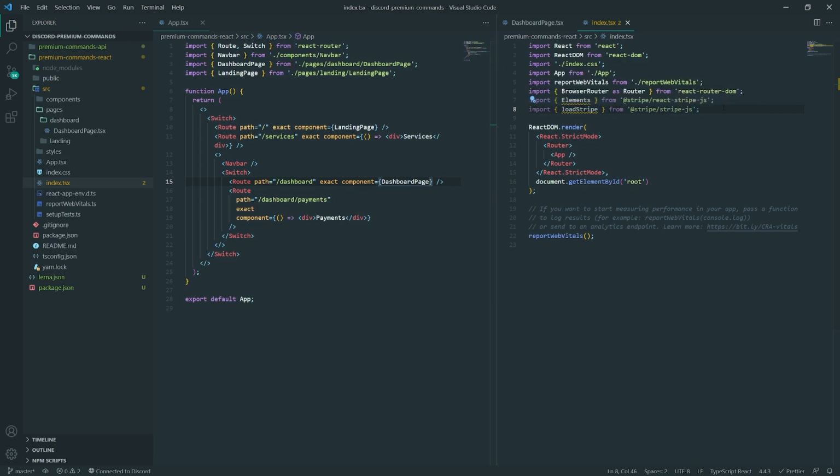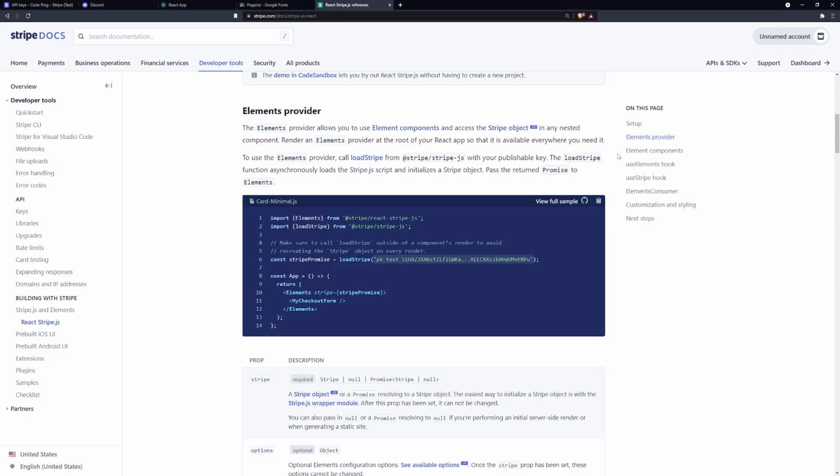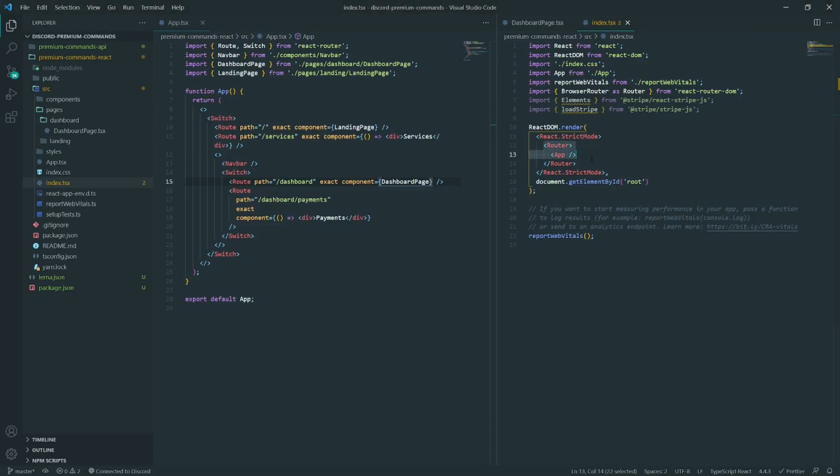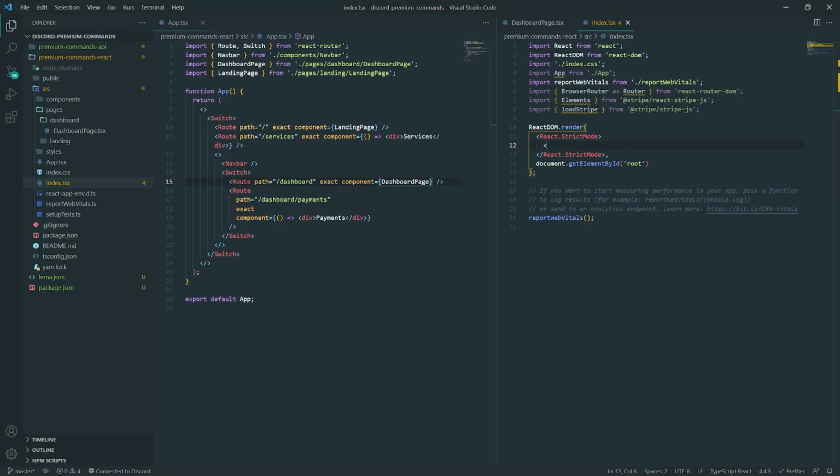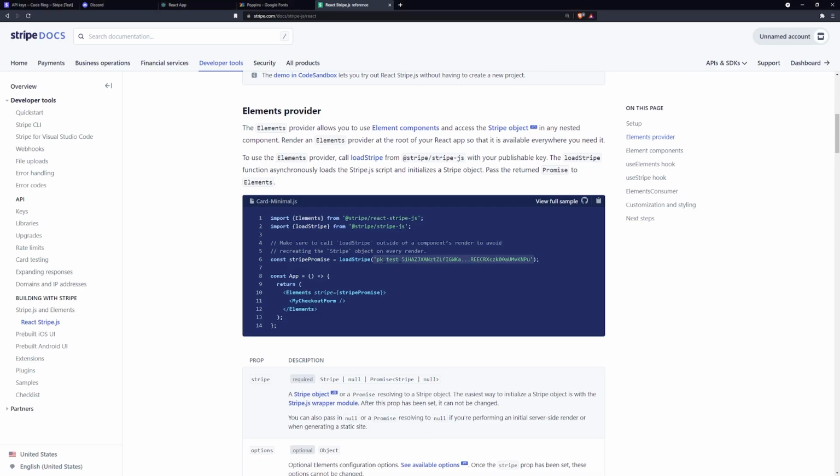There's React Stripe.js and there's just Stripe.js. Okay, so what we're going to do next is we're going to basically wrap our entire application. So I'll wrap everything with a router. We're going to wrap everything with the elements provider. And what we need to pass in as a value is the actual Stripe promise.